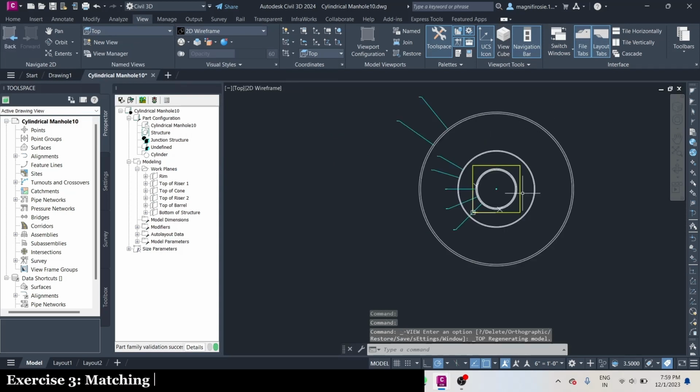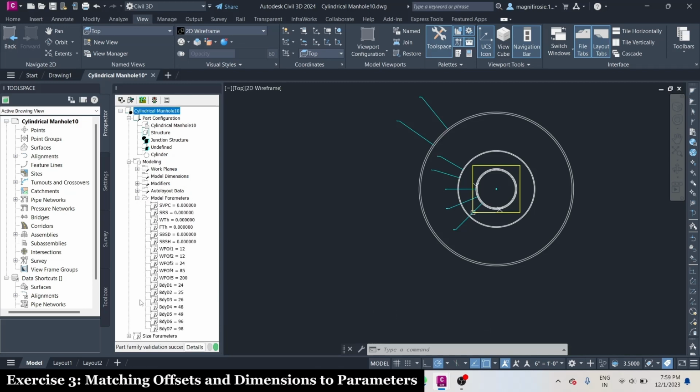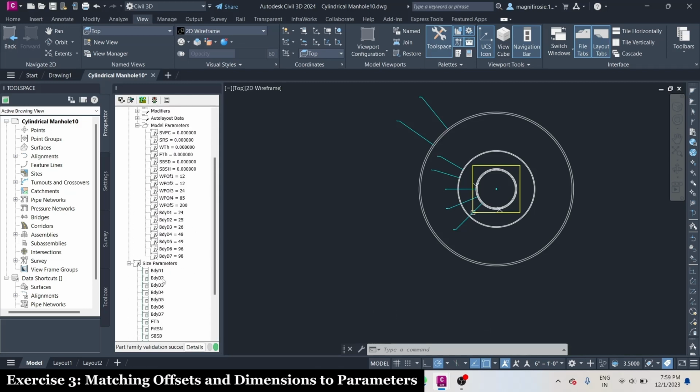Expand model parameters and size parameters. Right-click size parameters and then click Add. The Edit Part Sizes dialog box is displayed.